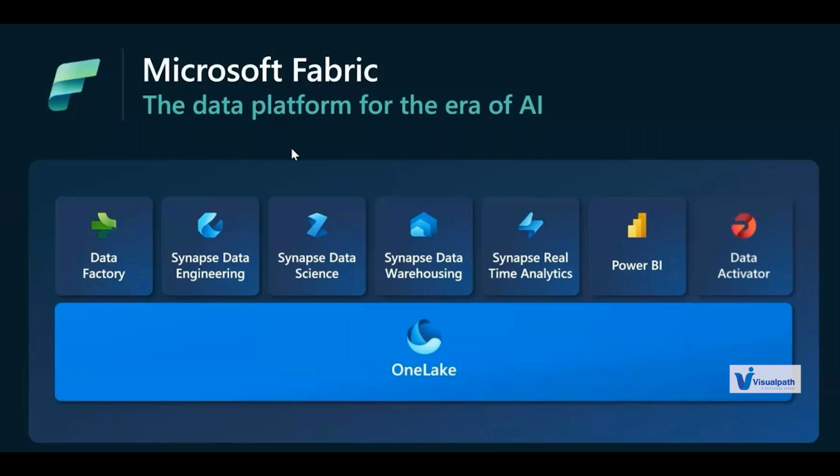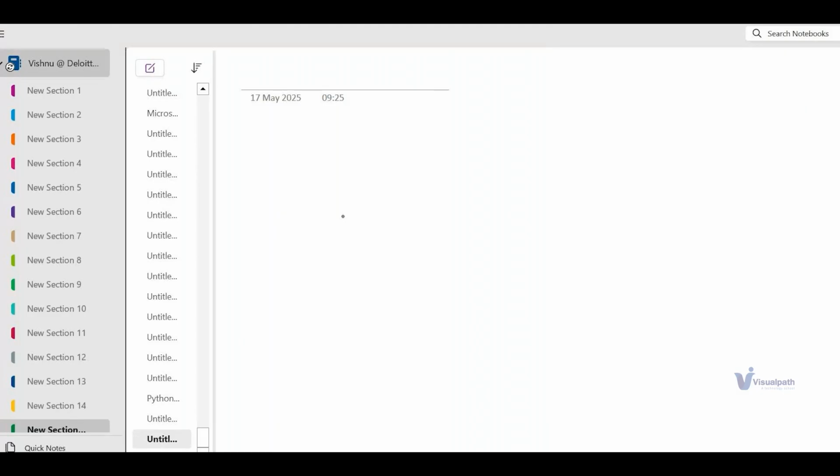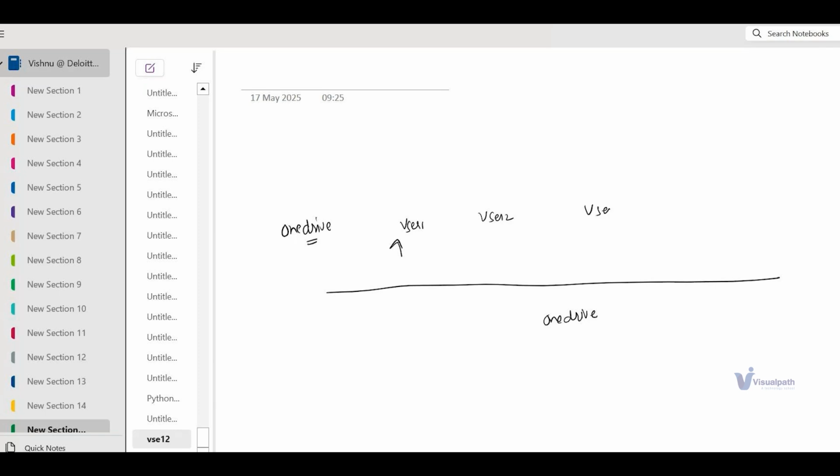So all this stores the data in the OneLake. So what exactly is OneLake? I think everyone will be aware of OneDrive, right? So for an organization, we have a common OneDrive, and we have different users like user one, user two, user three. Okay, and they have their own space inside OneLake. So they store their data in their own space, which is provided by the company to them.